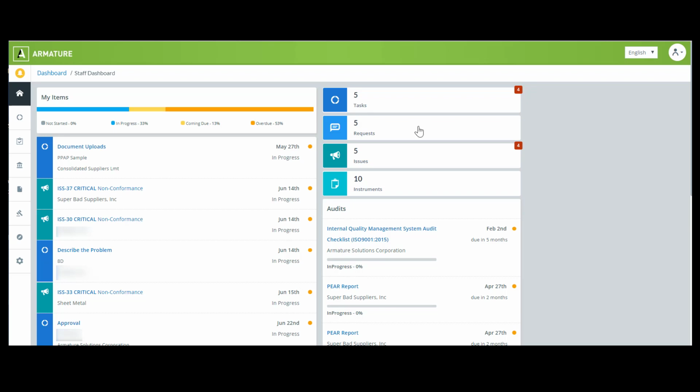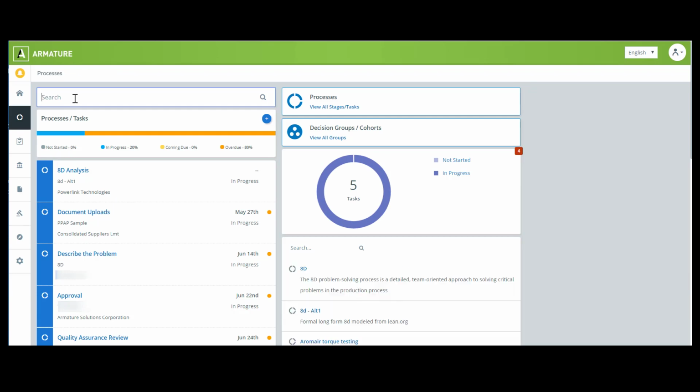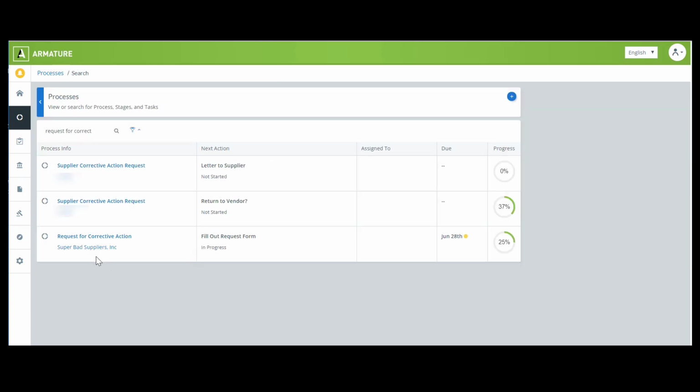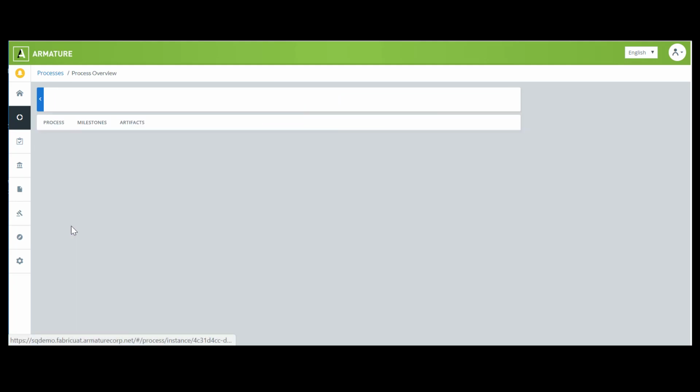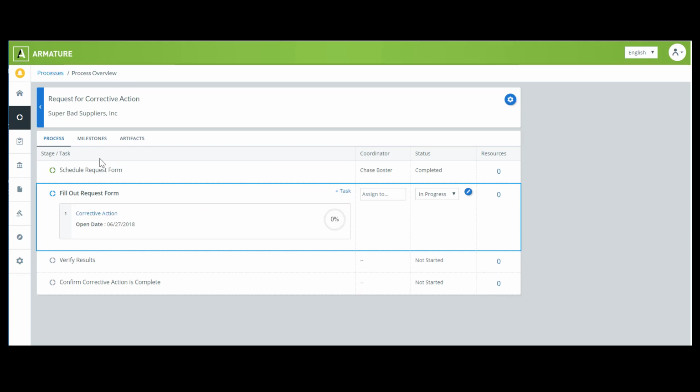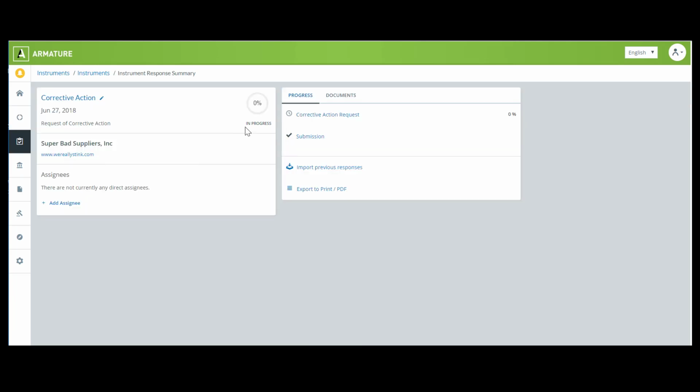Now I'm going to click into Processes and show you how you can interact with your supplier through a process that's been predetermined. I've created a request for corrective action, so we're just going to search for that here. And I've started this against one of our suppliers, a made-up supplier called Super Bad Suppliers. Okay, this is the request for corrective action, and within this process that's outlined here, the second step has a request form that I built in the system.